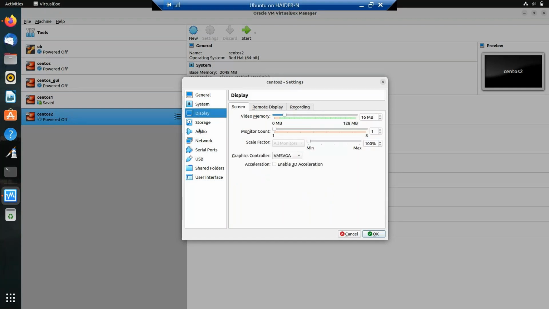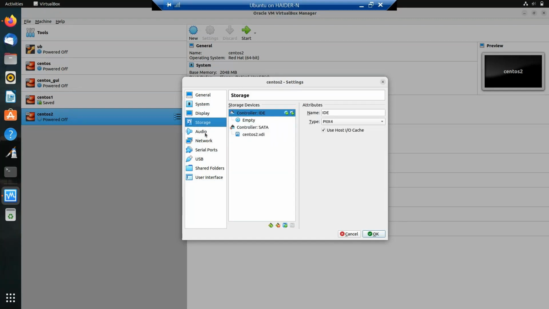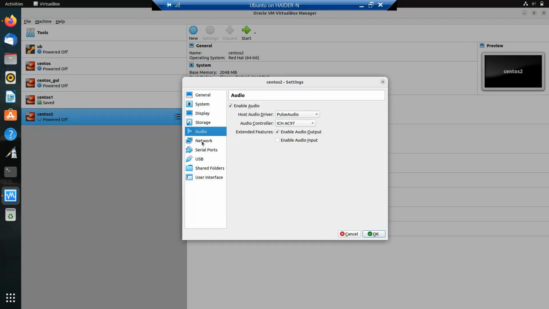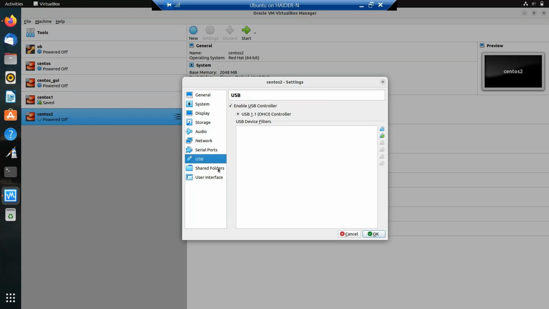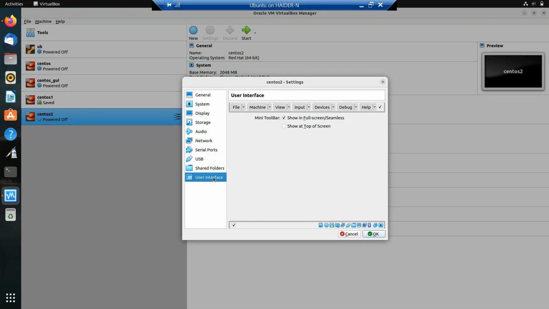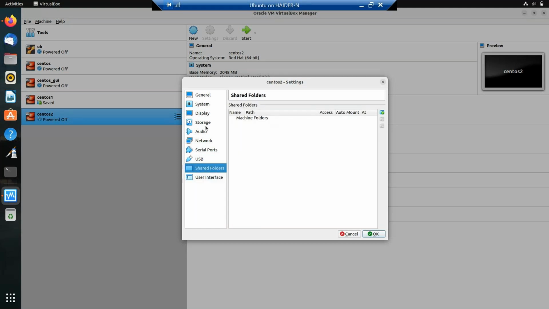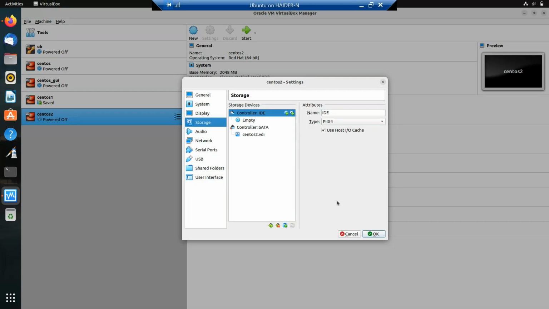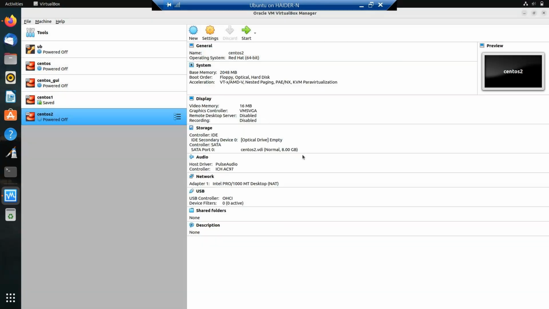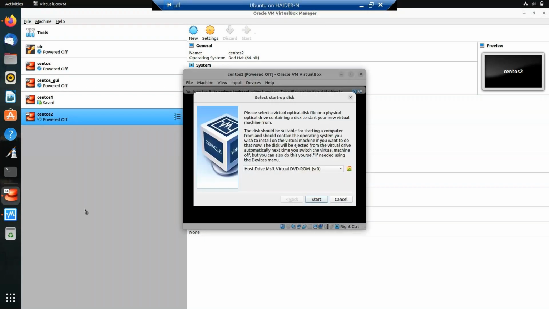After that, as in a laptop, you will have display, storage, audio, network, serial port, USB. Additional to that, we have shared folders and user interface as well. So this is done. Creation of a machine is done virtually. Now, if you start, what will you see? We have started. Why is it coming now?